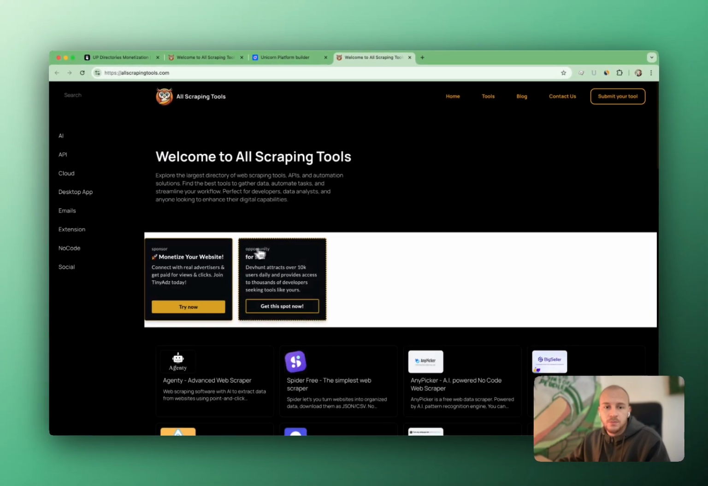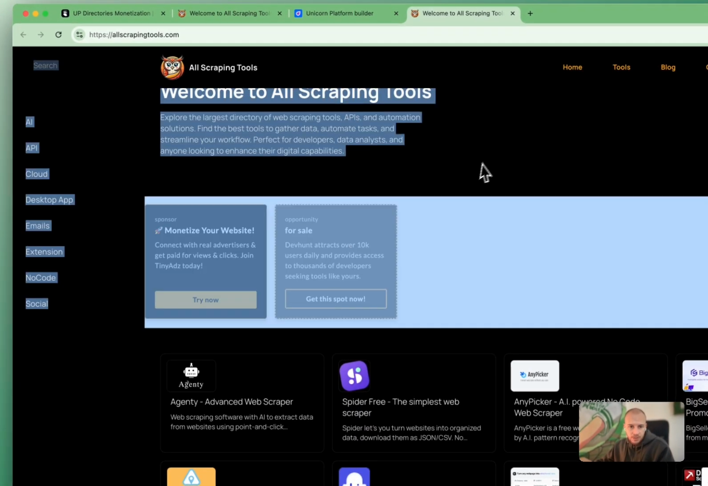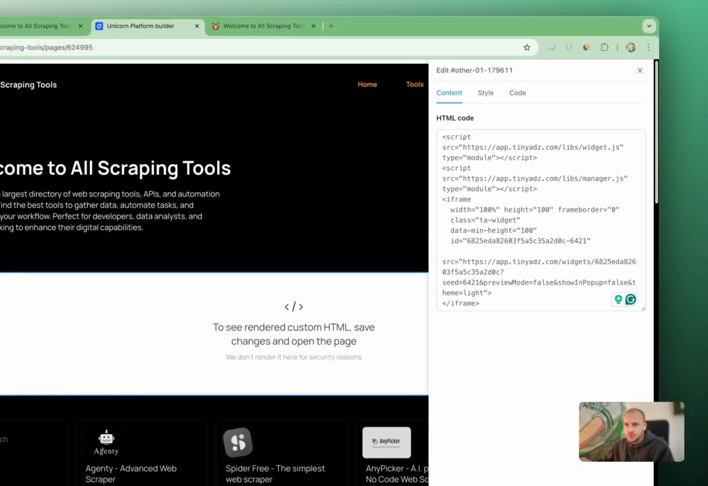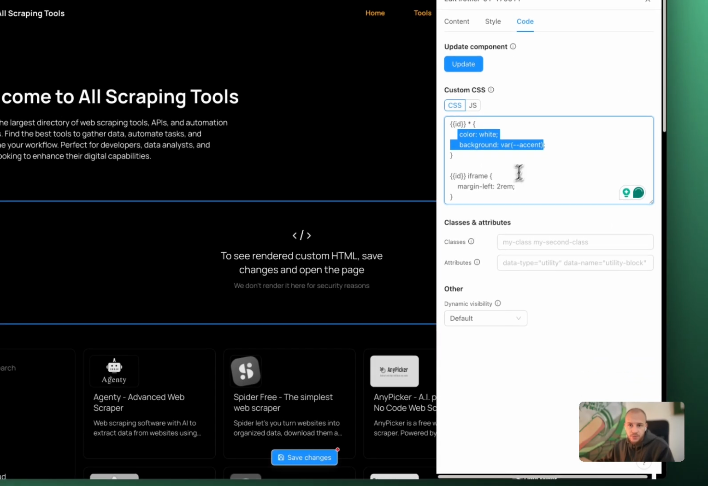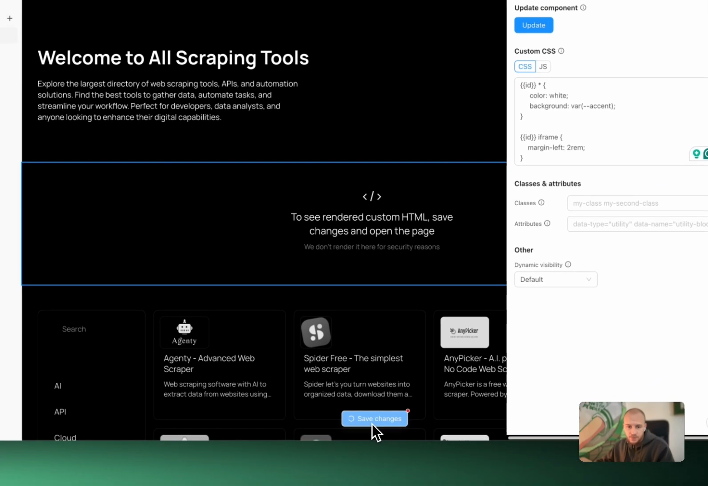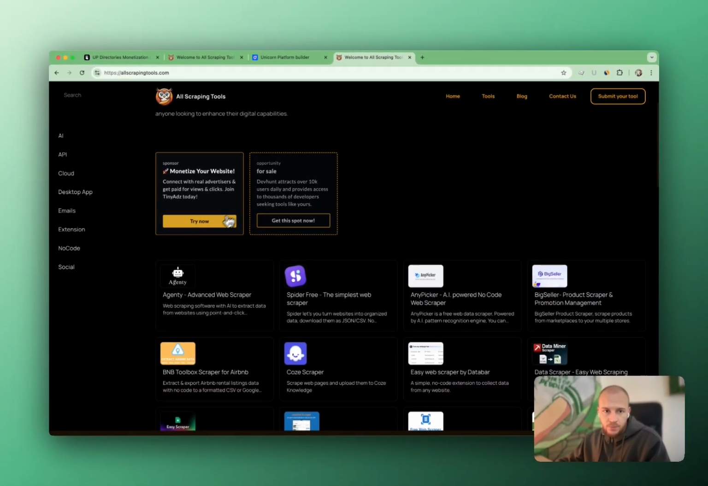Yeah, that's how it looks. And it works pretty well, but I don't like the background, and I want them to be aligned. We need to do some extra styles in Unicorn Platform. I have prepared a few. So I just changed the background here and put some margin on the left side of the iframe that we use to render the cards. So let's see how it works now. Yep, that works pretty well.